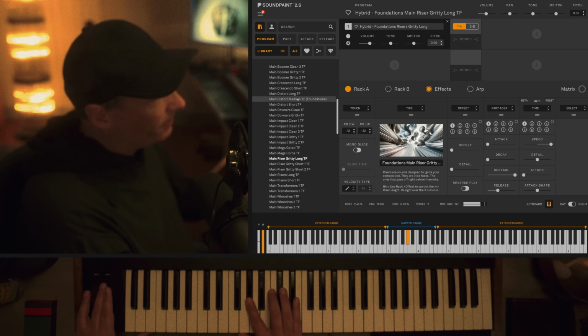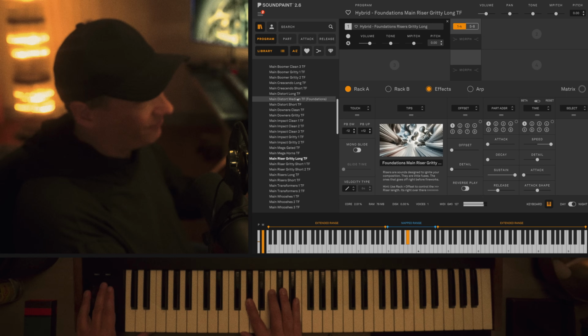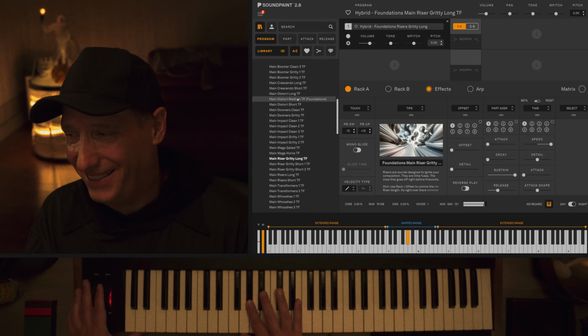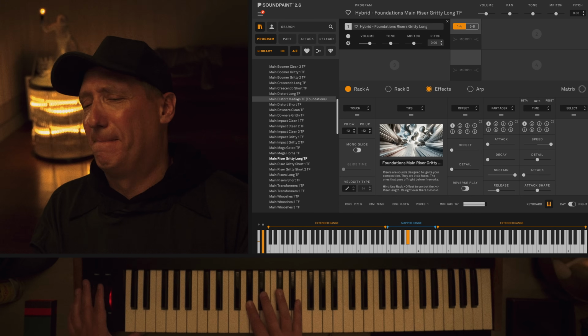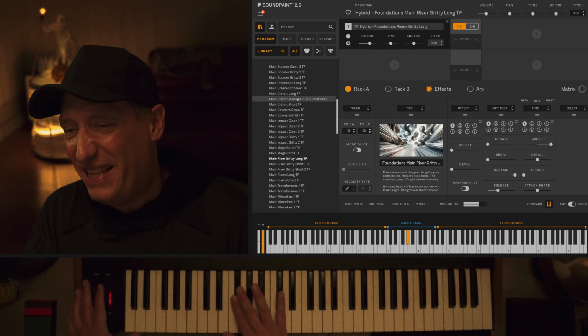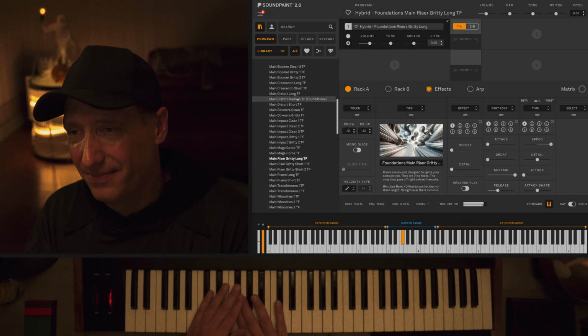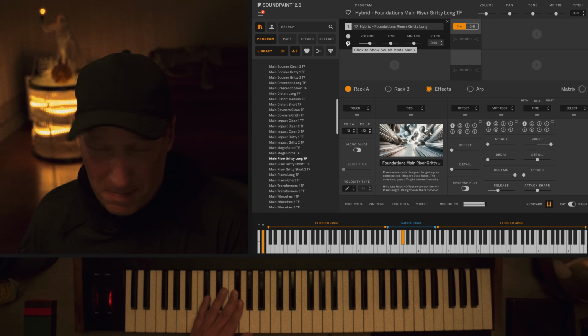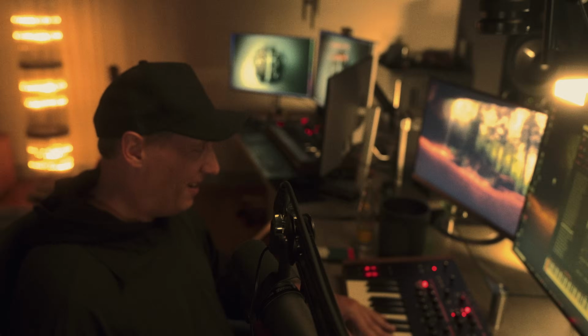We have 5 different banks of risers. Let me just give you the gist of it here, beginning with our long, gritty risers. So nasty. Right? Nasty. I love this one here.